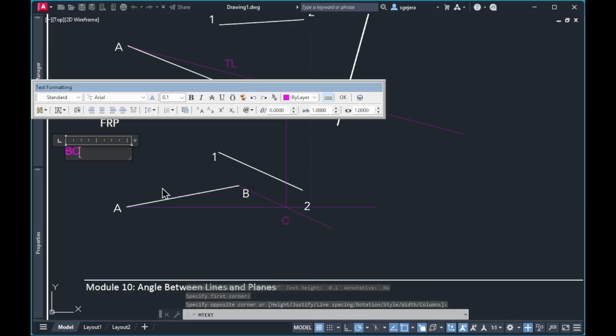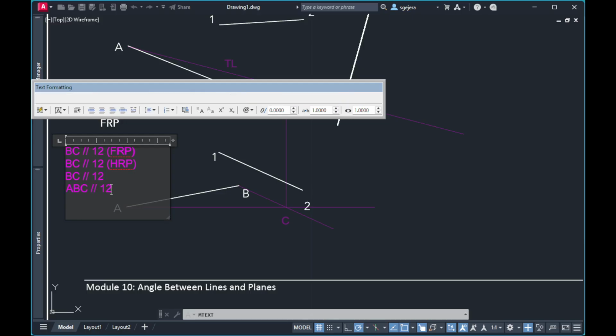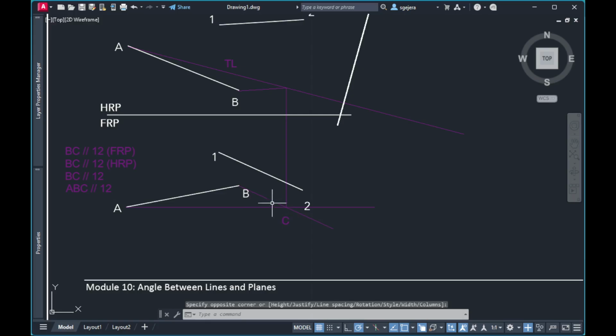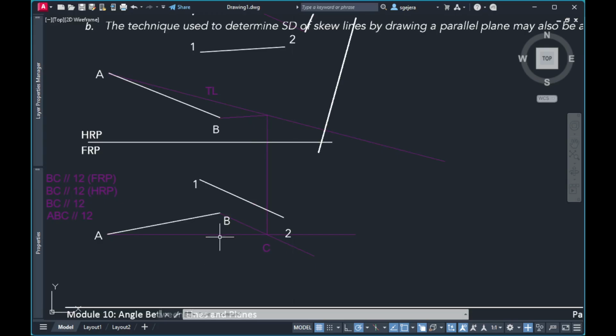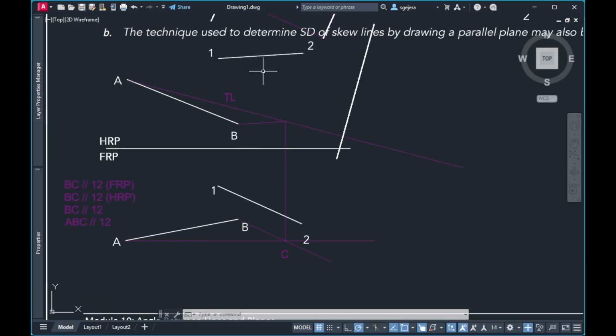BC is parallel to line 1, 2 in FRP. BC is parallel to 1, 2 again in HRP, since we made it parallel in HRP too, such that BC is truly parallel to 1, 2, which makes ABC truly parallel to 1, 2. So the parallel plane we made is proven to be truly parallel, because of these proofs.